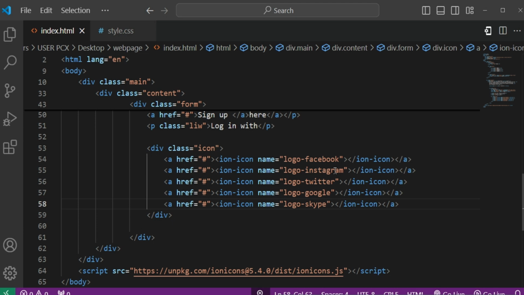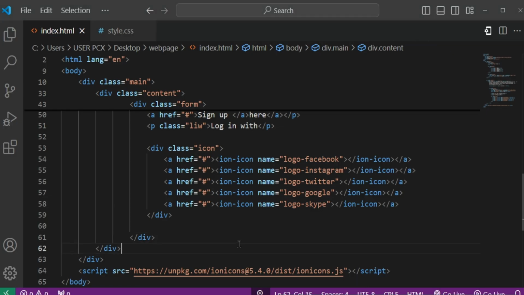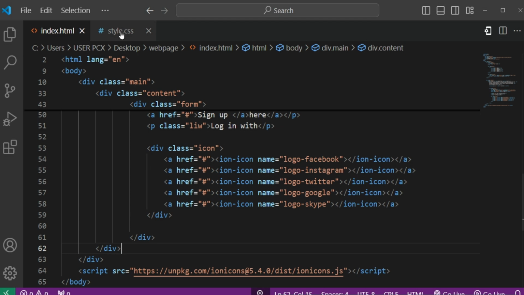So let me connect to my internet so that it can display. So let me save here and refresh if the icons are there already. So you can see the icons are there. Facebook, but we have to use CSS to edit this to make it better. So let's go to our CSS.